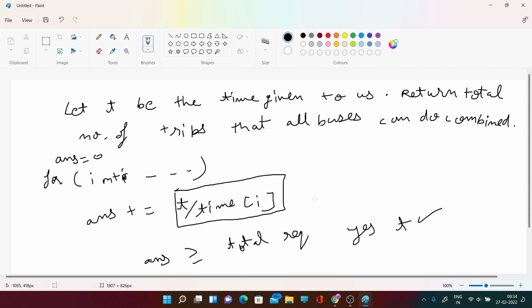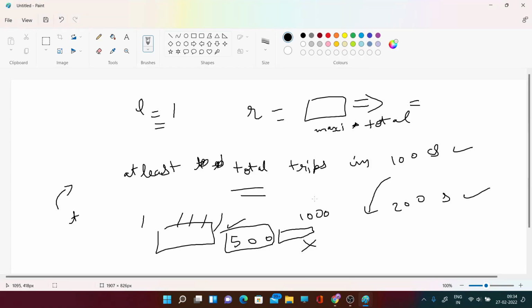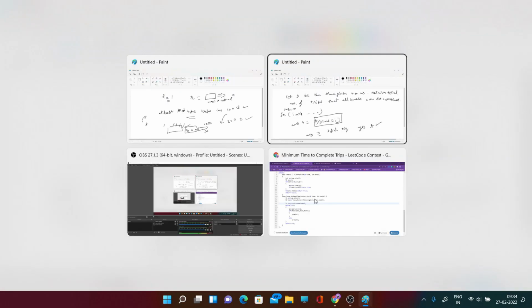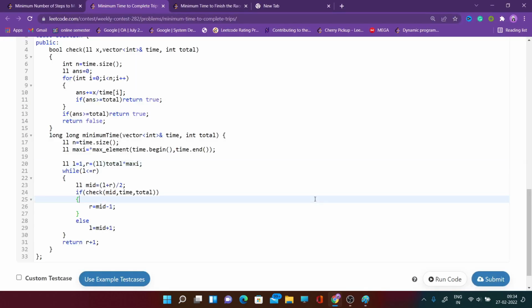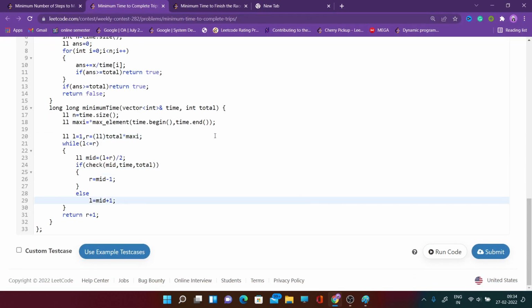If so, then I'll return true, that yes, in 500 seconds I can definitely do at least total trips by all the buses combined. Okay, so this was the intuition. I hope it's clear now. I have repeated it also. Okay, so yeah, this is the code.